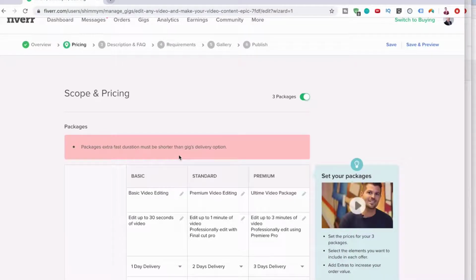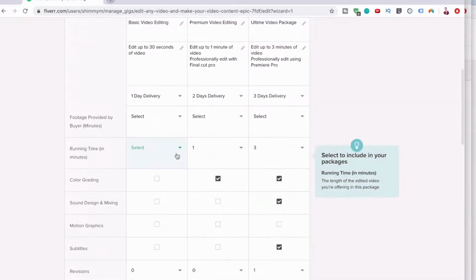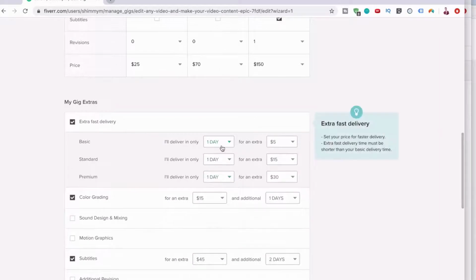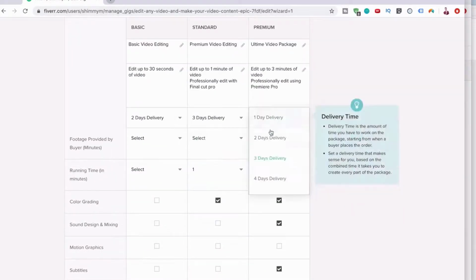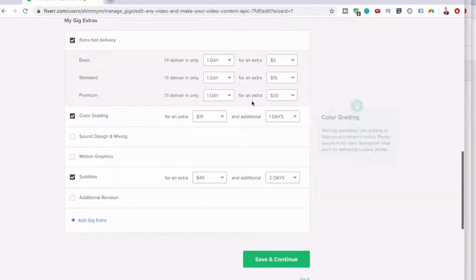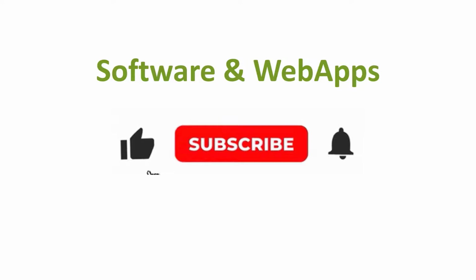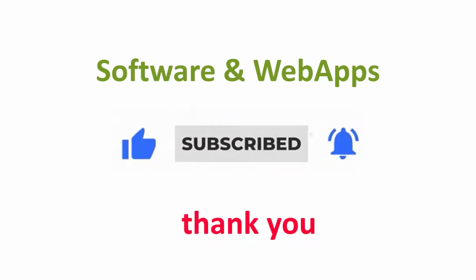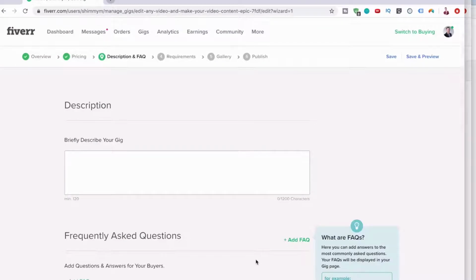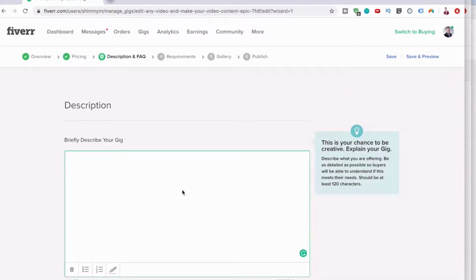Packages extra fast duration must be shorter than the gig delivery option. That already says 1 day. So let's move this to 2 days, this to 3, and this to 4. And now we can keep that as 1 day. Right, what's next? The next is the description.